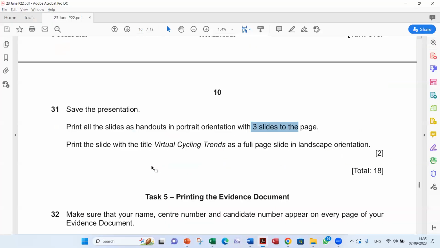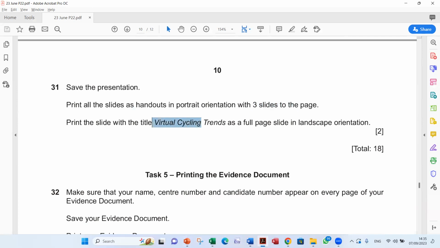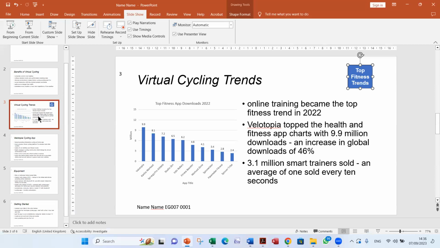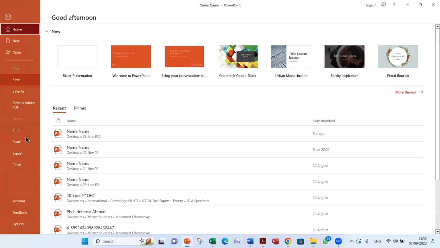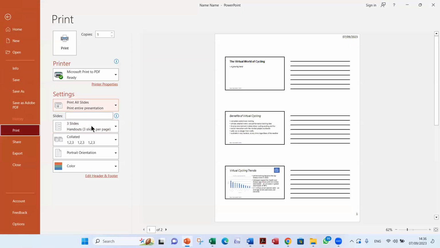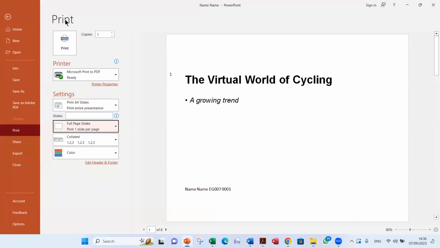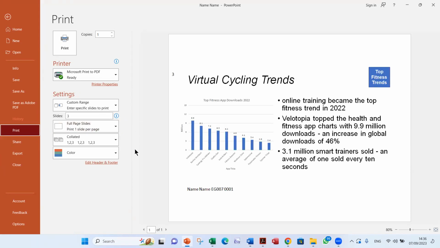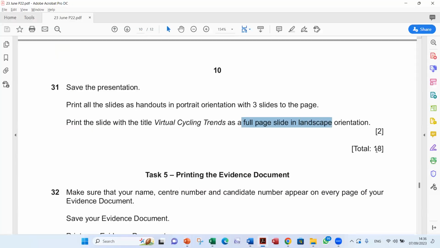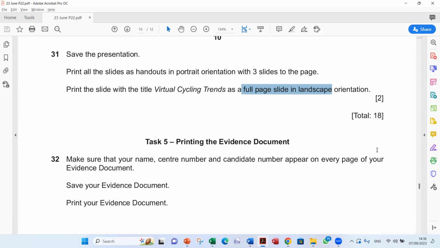You still have to print the slide with Virtual Cycling Trends, the full page in landscape orientation. So this is slide number 3, another print. However, make it here full page slide, and type here slide number 3 and click beside so that it shows. So it is full page slide. It is already in landscape, printed, and this is the end of the presentation.